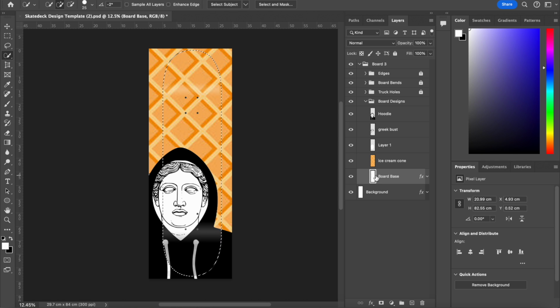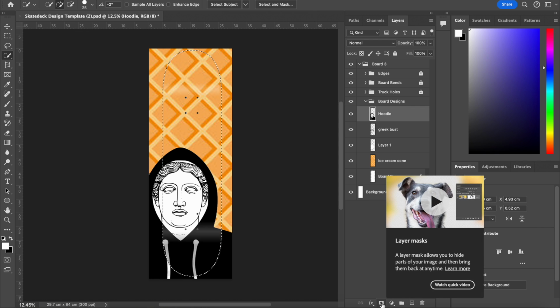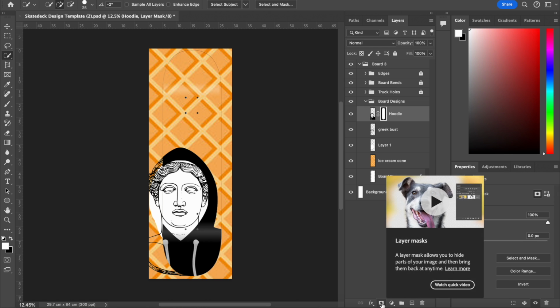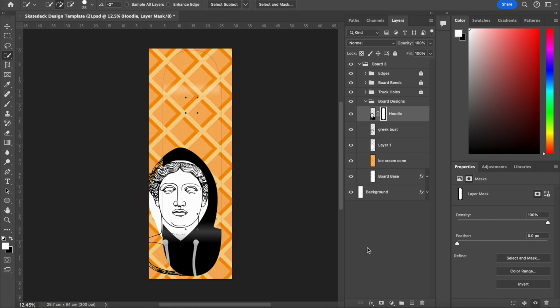So what we want to do here is now isolate the parts that we don't want to see. So I'm going to select my top layer, which is my hoodie layer, and right down the bottom here is a layer mask tool. So I'll click this, watch what happens. Okay, now the parts of the hoodie that were outside the board have disappeared, which is what I want.